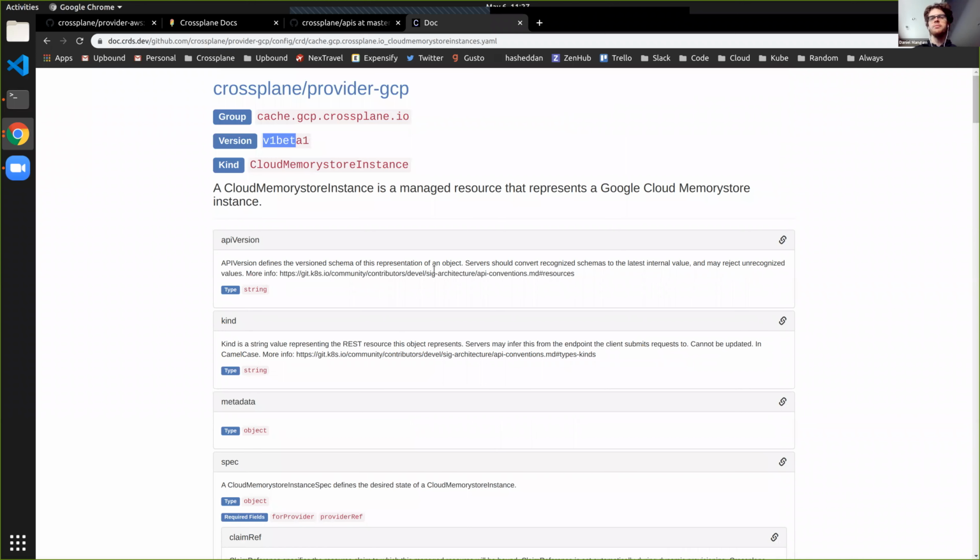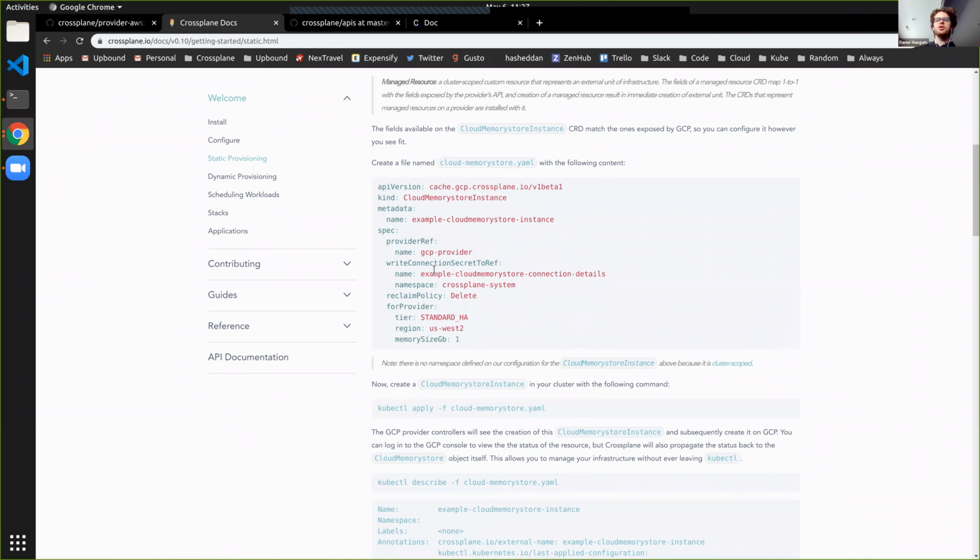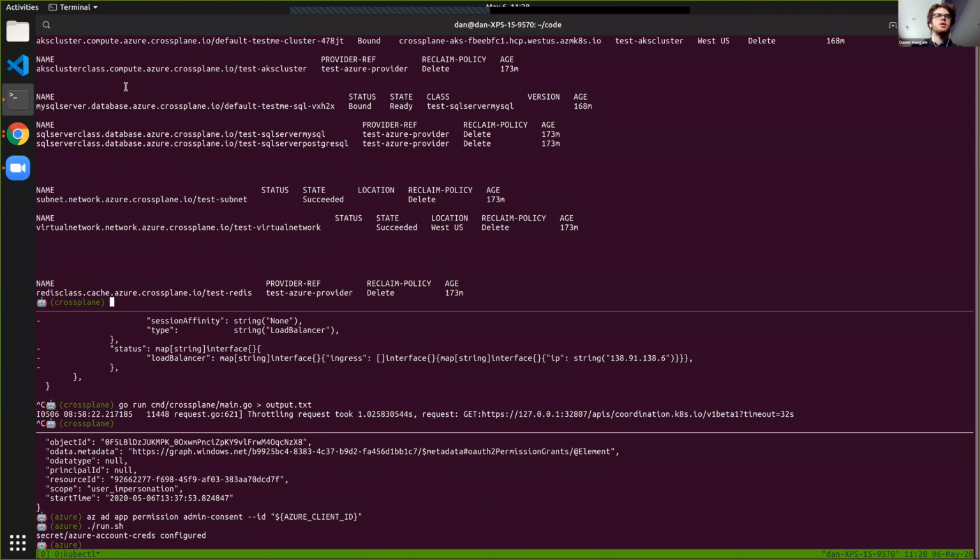So when we create a Cloud Memorystore instance, our controller for the Cloud Memorystore instance is going to pick that up, and it's going to say, hey, I see that you created this. I'm going to go create this on GCP for you. It's also going to persist the status on GCP back in the status of the resource. So for instance, in this cluster I have here, let's see what resources I have created. A good one to look at would be this AKS cluster here. It is already provisioned, so we can take a look at it.